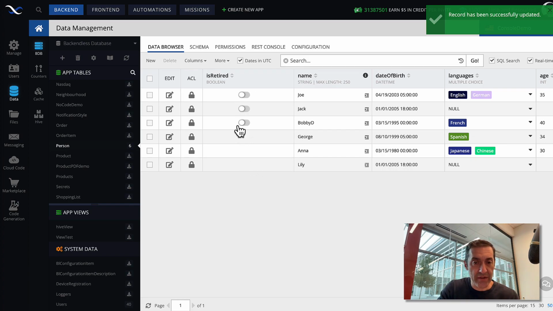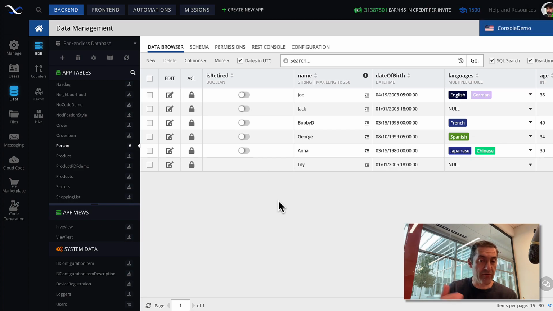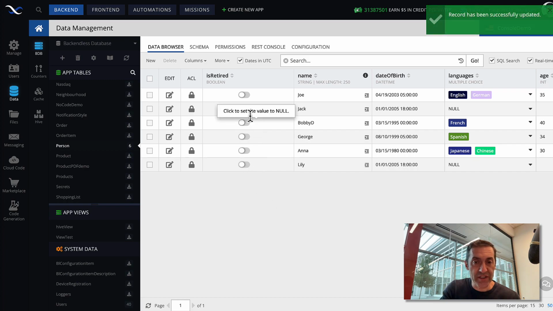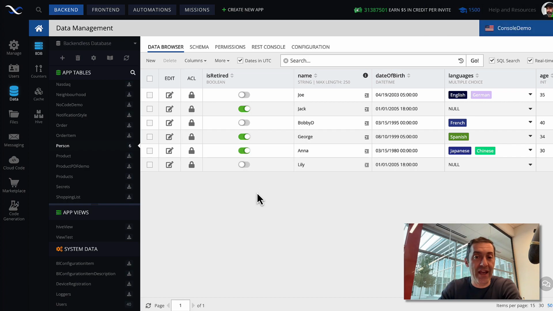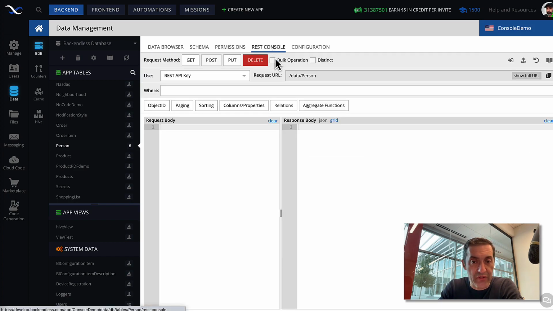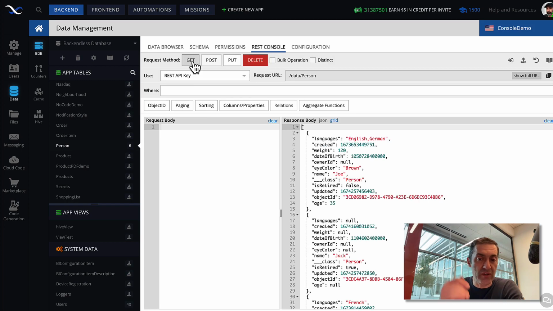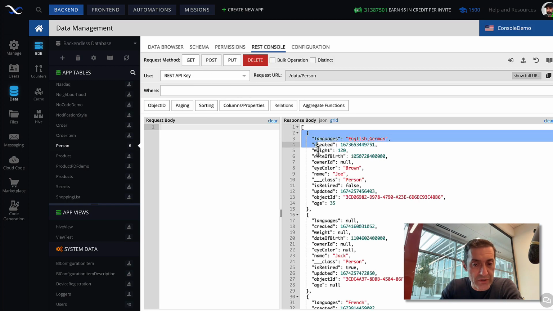Let's just assign values to all the records that we have here, so we can see what that data looks like when we get it back with an API request. Let's set some of them to true, and some of them are going to be false, and take a look at the data that comes back. For this, I go to REST console and click get in order to get all the values. These are the JSON objects coming back, and notice that the isRetired property right here has value false, and this one has value true.